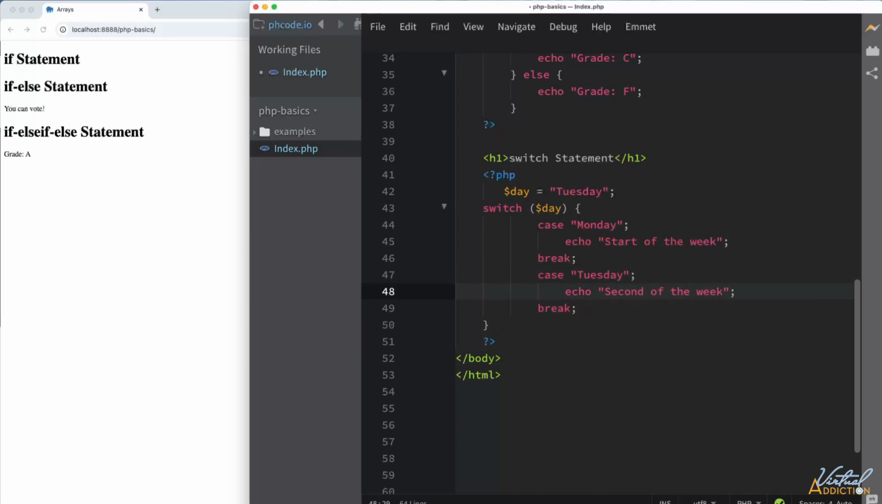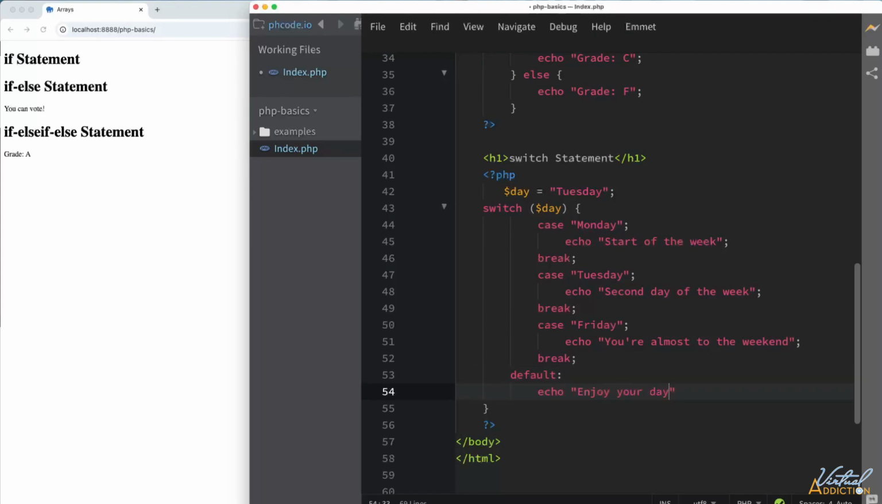We'll change the text, and then we're going to also have the break, and we could obviously add as many of these as we want, but for my example, I'm just going to have 3, so I'll set this to Friday. We'll echo out you're almost to the weekend. And then we're going to set the default value. We'll write default with a colon, and then add our final echo statement. So this is what's going to happen if none of these cases are true.